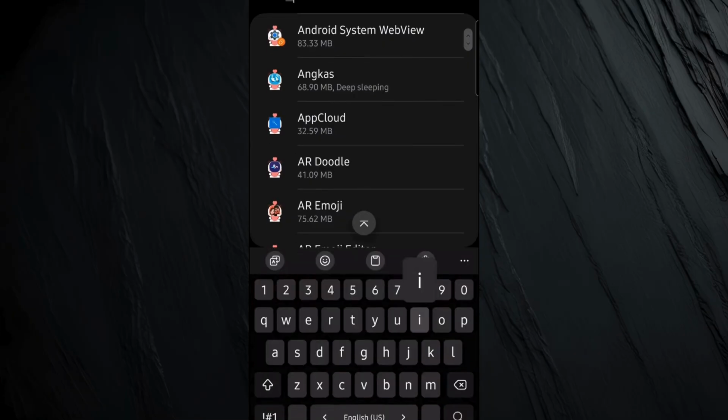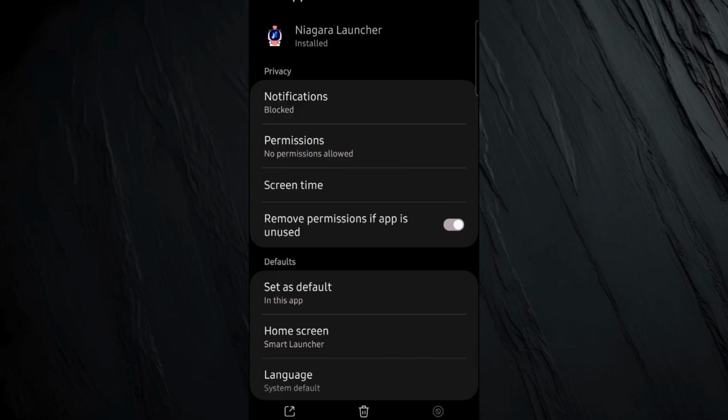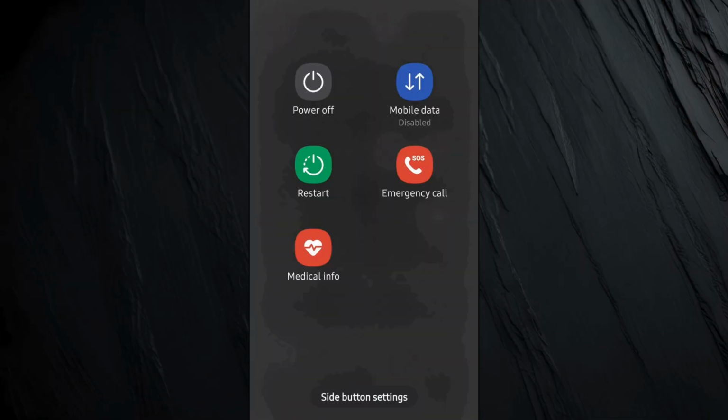If the launcher switches back after setting it, restart your phone once. This helps Android save the new default properly, especially on phones with heavier system skins. Once you know this hidden path, changing the default launcher on any Android phone becomes fast and stress-free. You're no longer locked into the factory home screen, and you can switch launchers anytime in just a few taps.